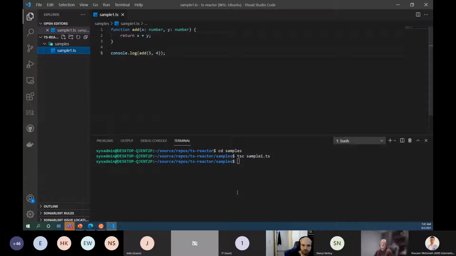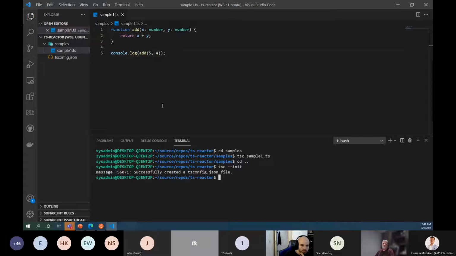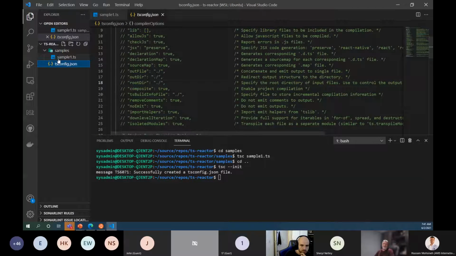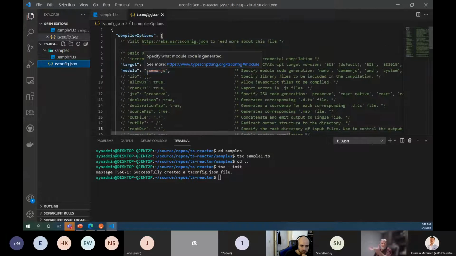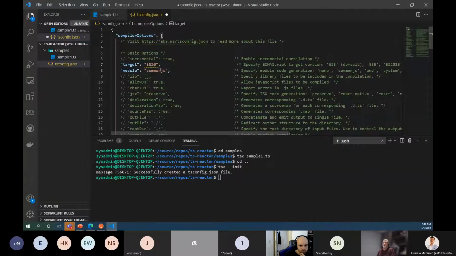The other route that we can take is if I go up to the root level, and here at the root level, if I type tsc --init, we're going to automatically generate a tsconfig file. And you see all of the various options available. A lot of them, obviously. For example, we might say we want to target ES 2015.